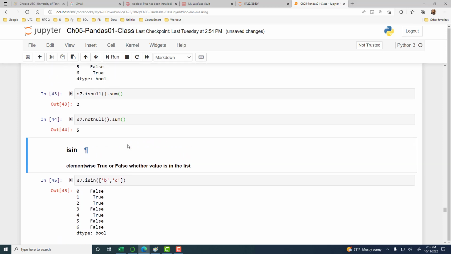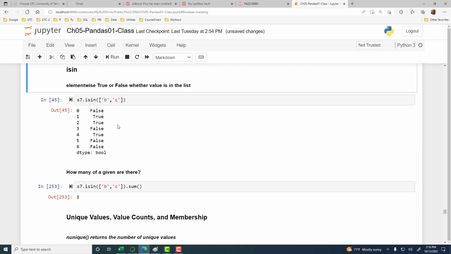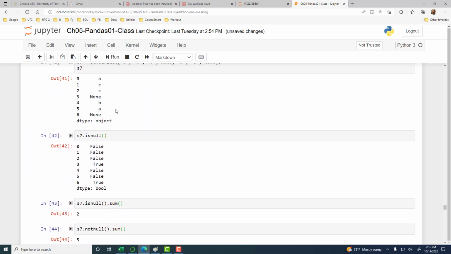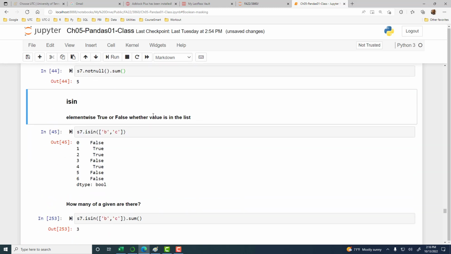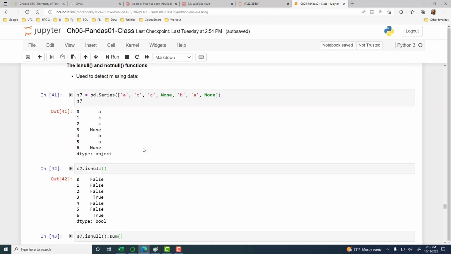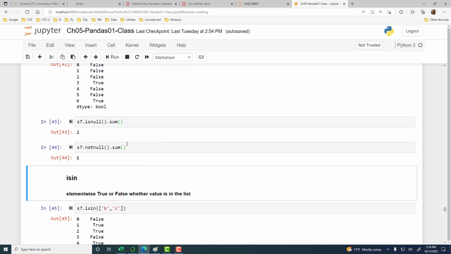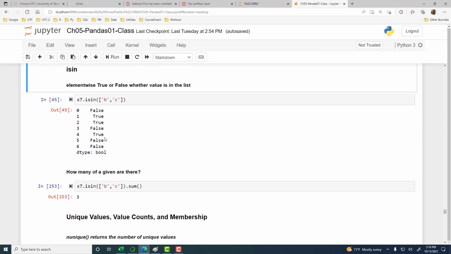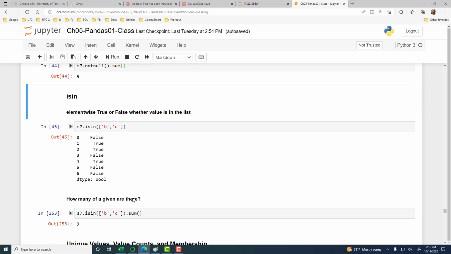The next item is C. Is C in this list? Yes. So you get true. The next item is C again, so you get true. And the next one is None. None is not in the list, so you get false, and so on. And then, once you've got that, to find how many in the series have one of these elements, you can do a sum of that. So there are 3 elements that satisfy this list.